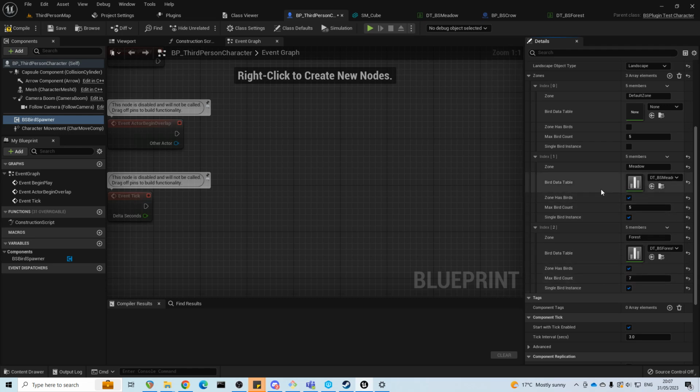So one thing you do need to be careful of is making sure that you have enough birds in your data asset to satisfy the max bird count. So say if I only had 4 birds in my data asset and I set the max bird count to 5, having single bird instance checked, it doesn't have enough options to fulfill this quota of 5 birds. So that'll spit out an error in the output log. So just make sure you've got enough birds in your data table to satisfy the max bird count, or have single bird instance off. So that's everything set that we need.